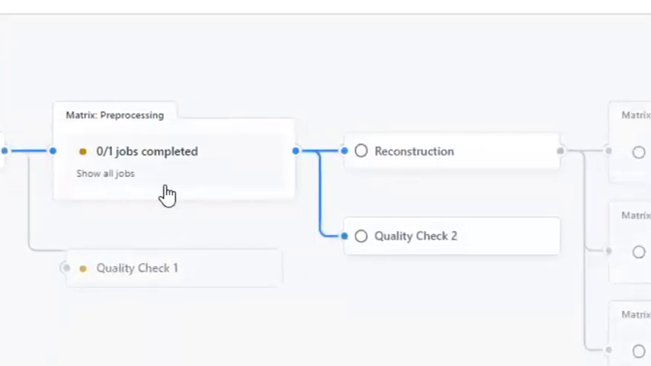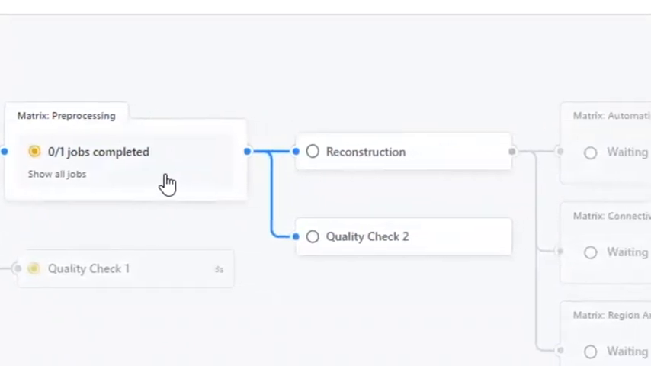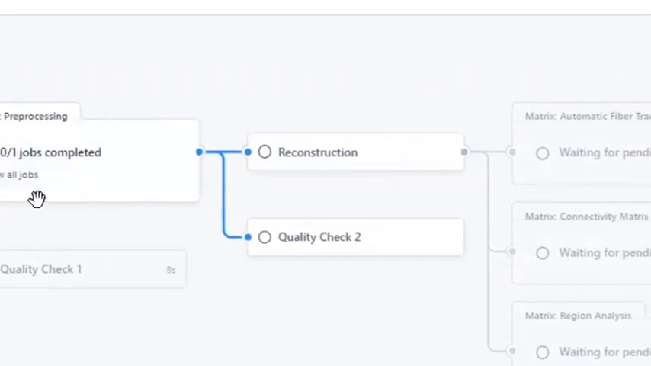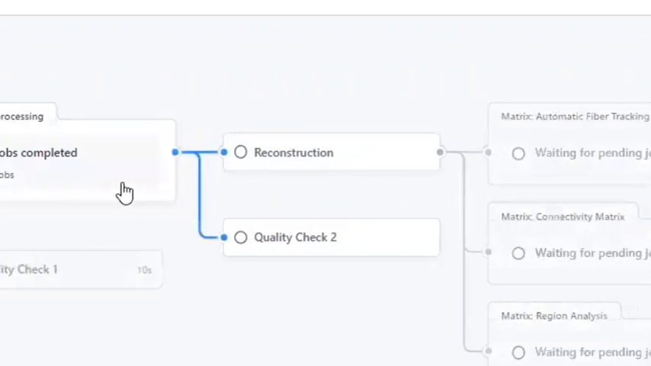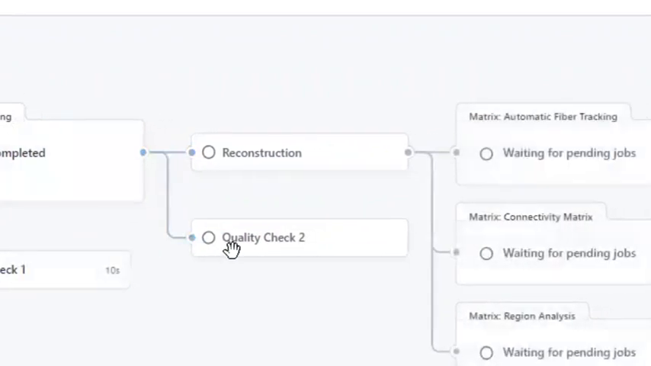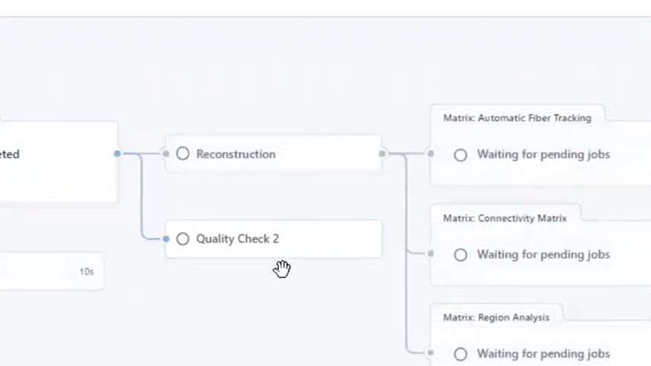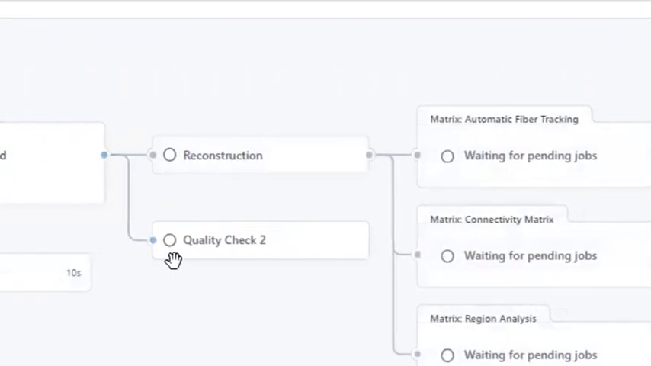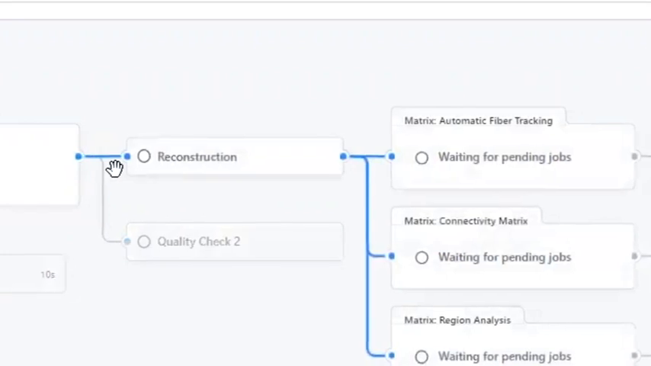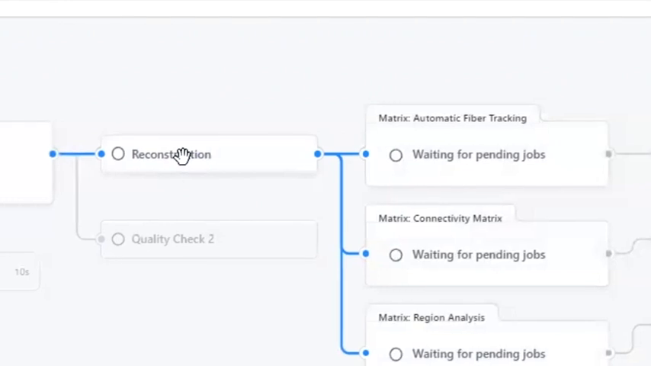The preprocessing here will include eddy, top-up, or align ACPC. If there are multiple scan data, preprocessing will run in parallel. After preprocessing, there is a second quality check. This can check if the quality issues are resolved. At the same time, the preprocessed data will go through reconstruction. The reconstruction method here includes DTI and GQI.